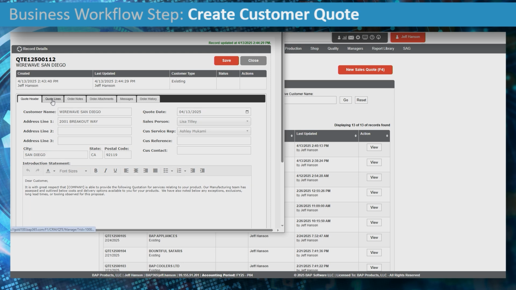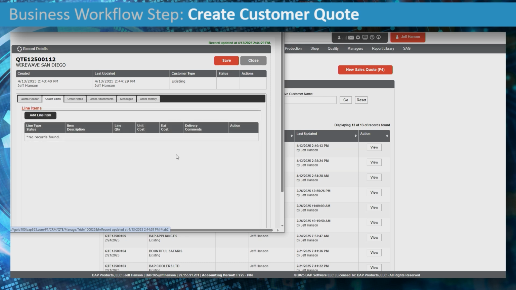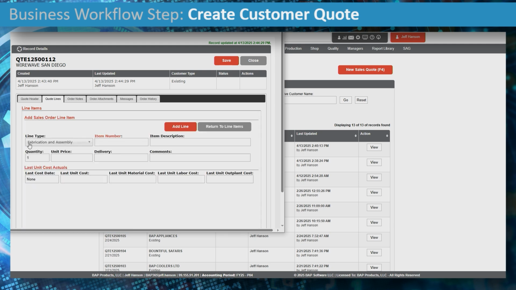We're going to go to the second tab, which is quote lines. So what we just did was set up the header of the quote. And now let's start adding a line to what we would like to add to the quote. So I'm going to add a line item. I'm going to choose the line type of fabrication or assembly. The other type of line you might have is a non-recurring service, so that's a one-time charge.